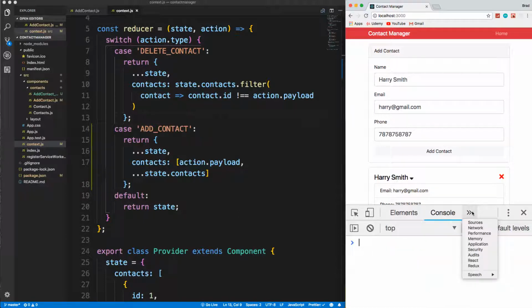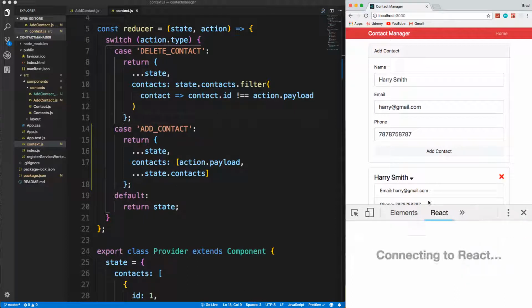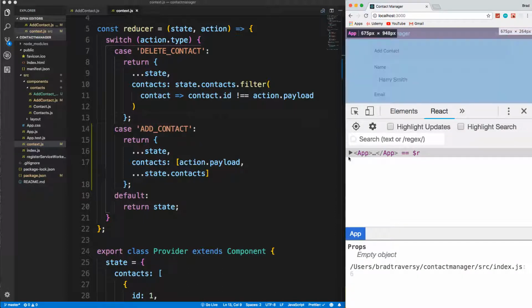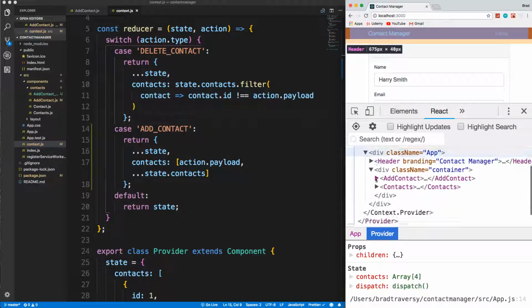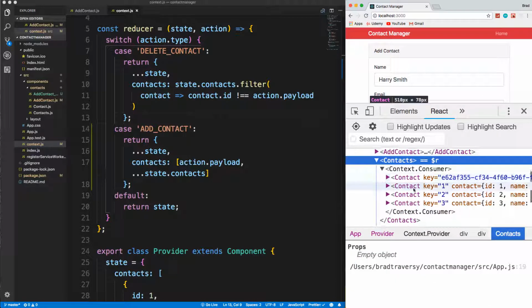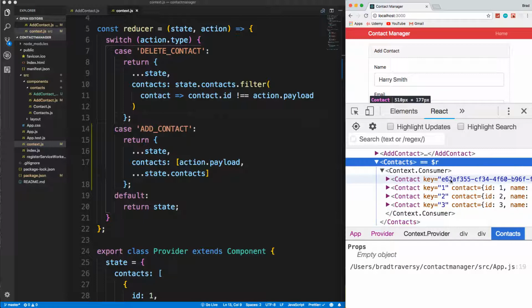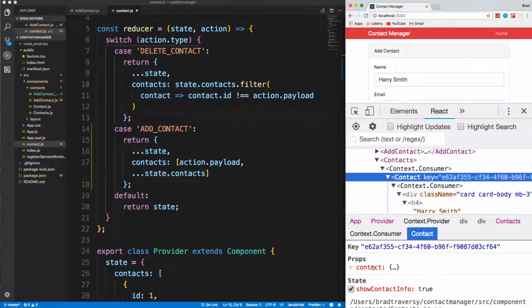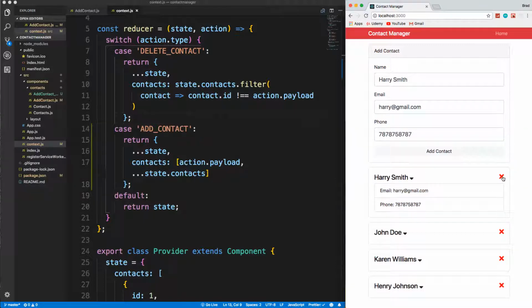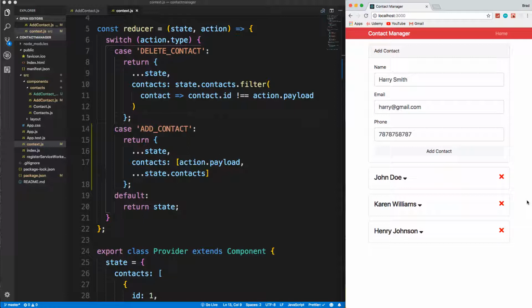Okay, good. If we look inside of our React DevTools, we should now see that new contact component that has Harry in it, which is right here. And notice the key. See this ID right here? This is the ID that was generated. And if we just look down here, this is the ID that was generated with the UUID package. So it's pretty handy if you need to just generate IDs on the fly. It's a very handy module that is very easy to use. And then we can delete Harry if we want, and he goes away.